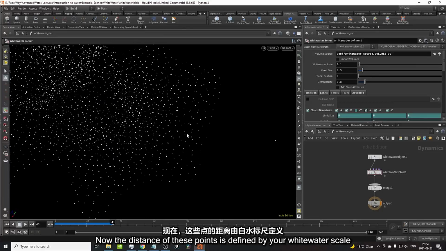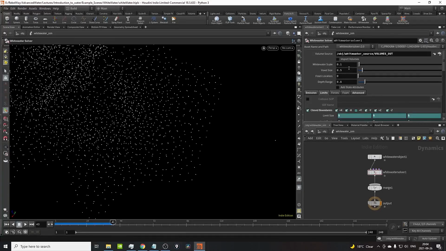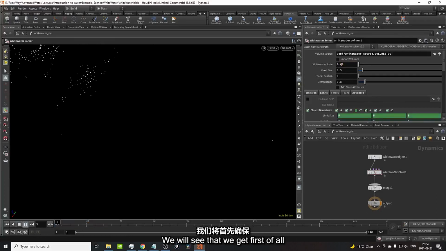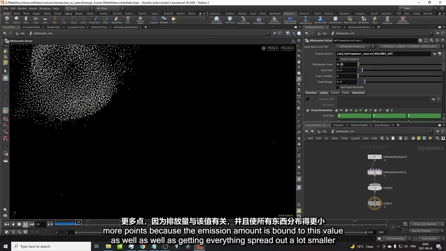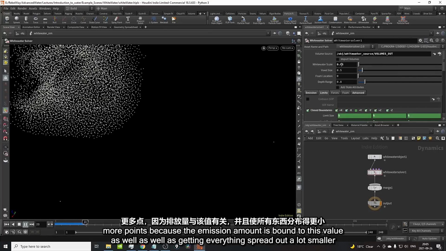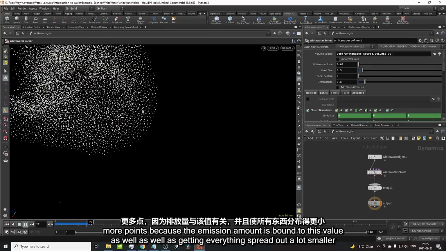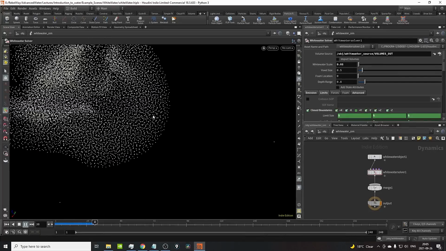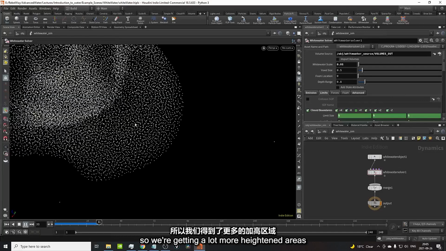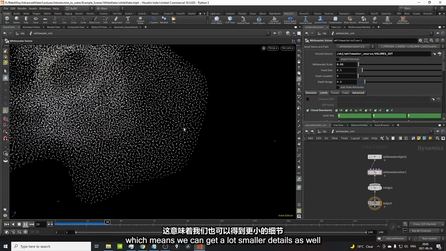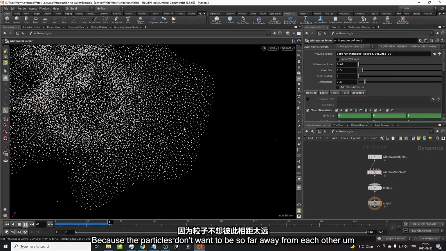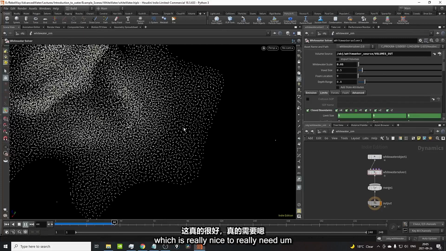That's all it wants to achieve, is equilibrium between all these points. Now, the distance of these points is defined by your whitewater scale, right? So if we lower this guy to 0.5, we will see that we get, first of all, more points, because the emission amount is bound to this value as well as getting everything spread out a lot smaller, right? So we're getting a lot more tight-knit areas, which means we can get a lot smaller details as well, right? Because the particles don't want to be so far away from each other, which is really nice.